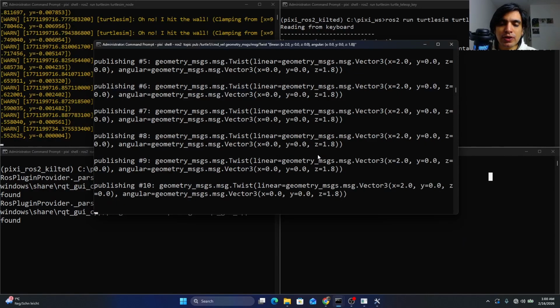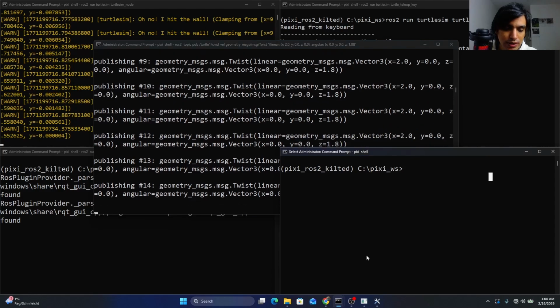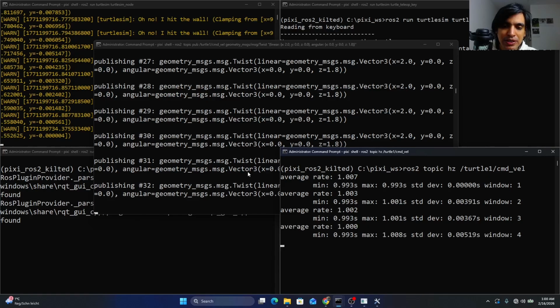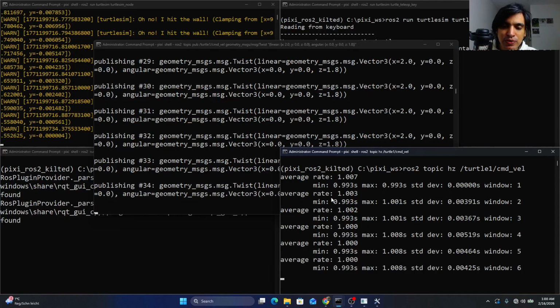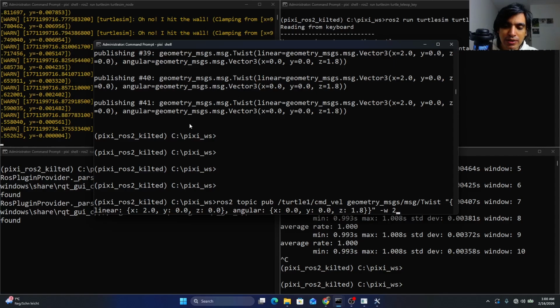Next, to visualize the rate or the frequency at which this data is published, go into the terminal and type ros2 topic hz and the name of the topic, which is turtle1/cmd_vel, and press enter. Right now it is publishing these messages at the average rate or the frequency of 1 Hz.